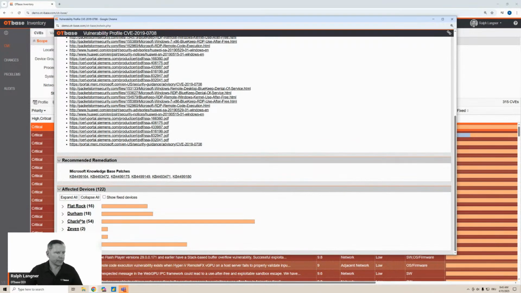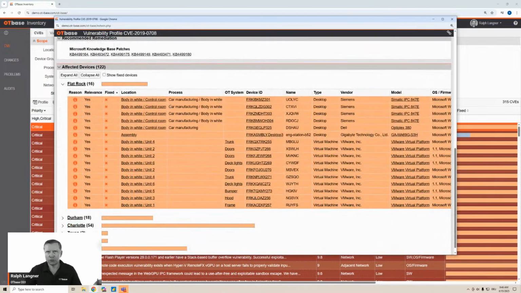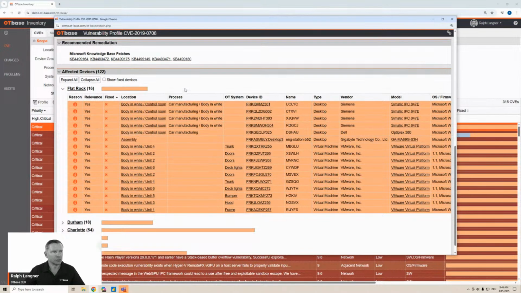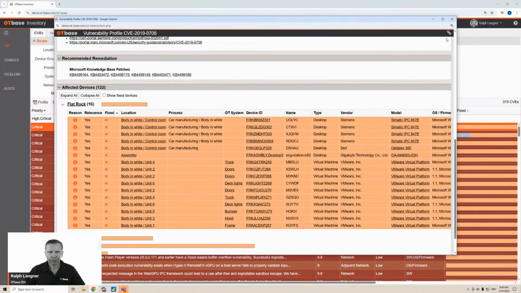So by simply using the top level, or as we call them, the reference locations, which are usually the sites, using the sites to show you the distribution of affected devices. So right here, I would see in Flatrock I have 16 devices that are affected by this particular vulnerability. So this gives you an idea about the usefulness, because vulnerability management is another very good example.